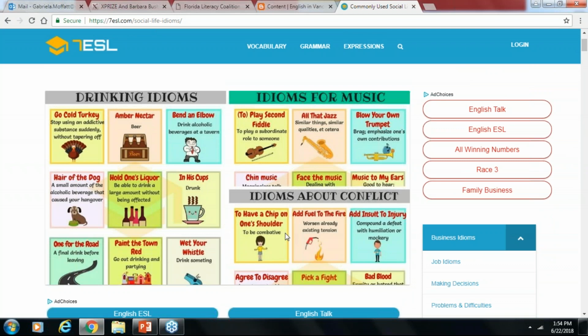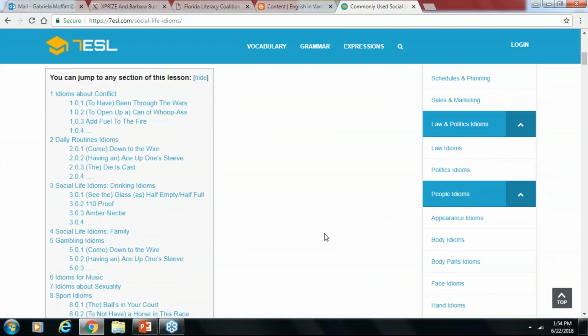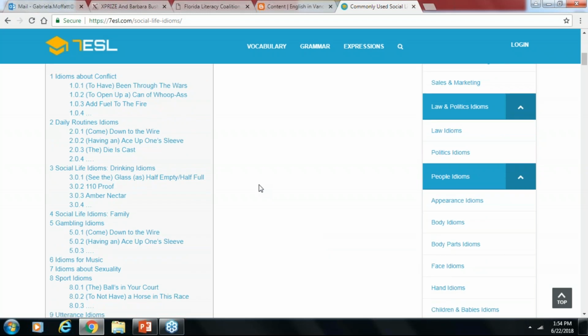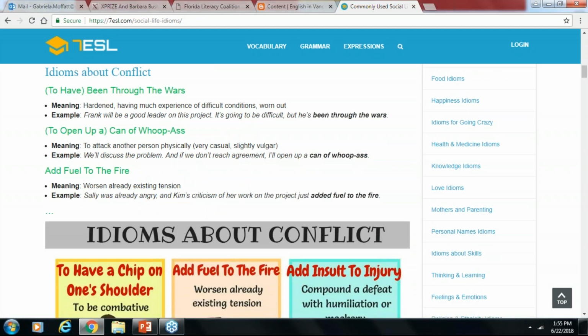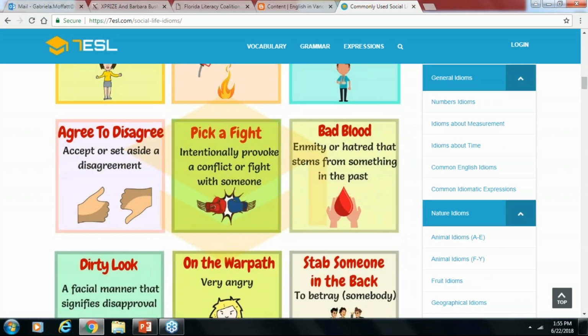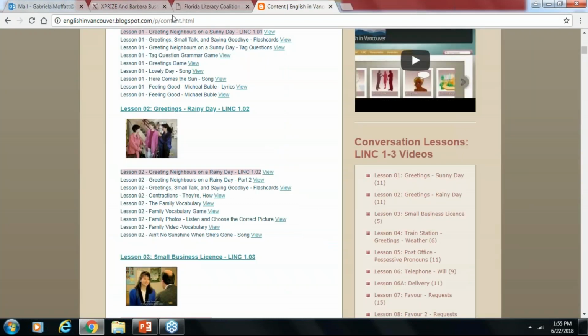You have the guides here for that. Add fuel to the fire. They would never know that. So I like to cover idioms with them every week, at least learn 2 or 3. And it has a breakdown here, if you want to be more organized about it: idioms about conflict, daily routines, social life, gambling idioms. And then you have more explanation down here, the meanings, examples. Okay. All right, so that was 7 ESL.